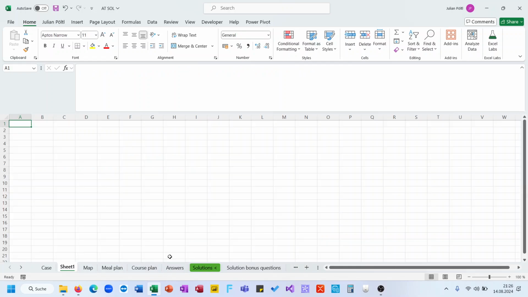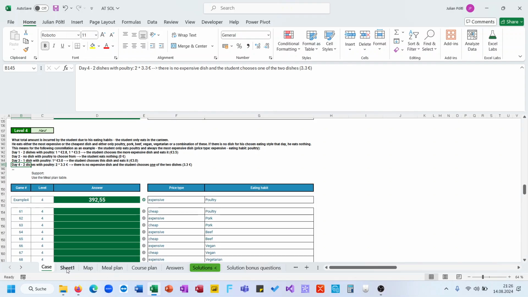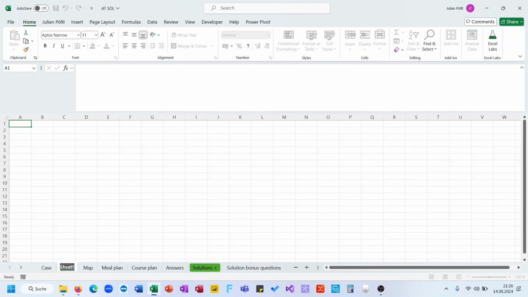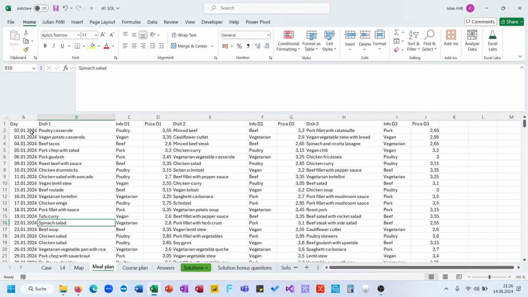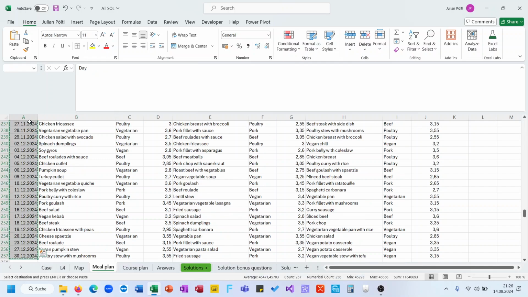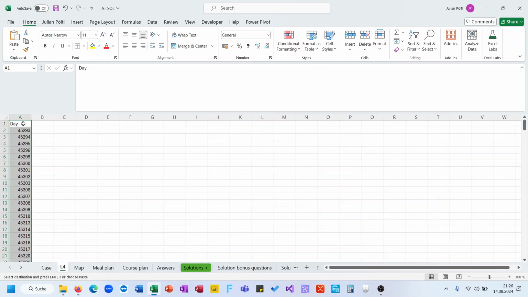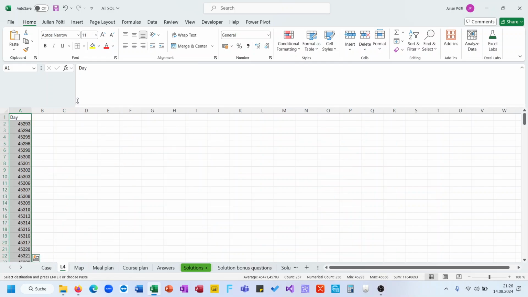So I have a sheet here, let's name it L4 for level 4. Here's our meal plan. I will copy the meals here in. These are the days.